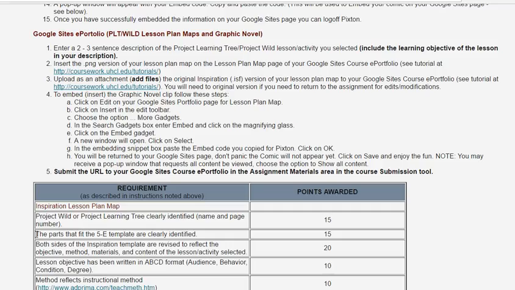Okay, so once you've successfully embedded your information into your Google Sites, you can go ahead and log off Pixton and get back into your Google Sites and enter a 2 to 3 sentence description of the Project Learning Tree or Project Wild activity that you selected for this lesson. You'll include the learning objective of the lesson in your description. Be sure you do that.